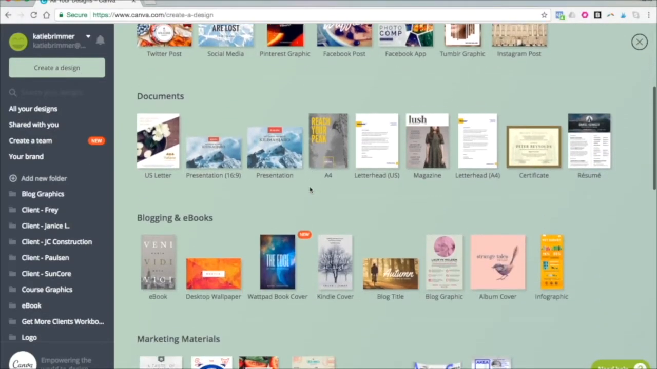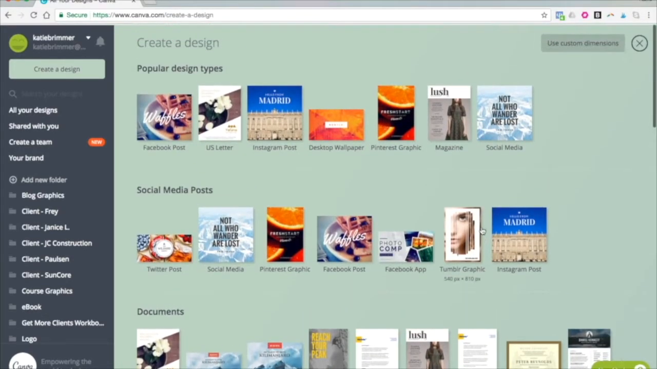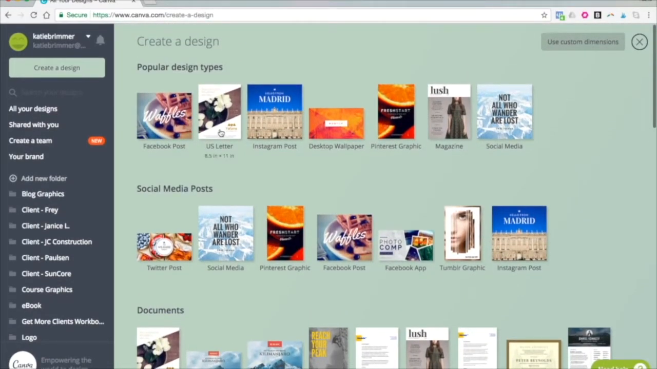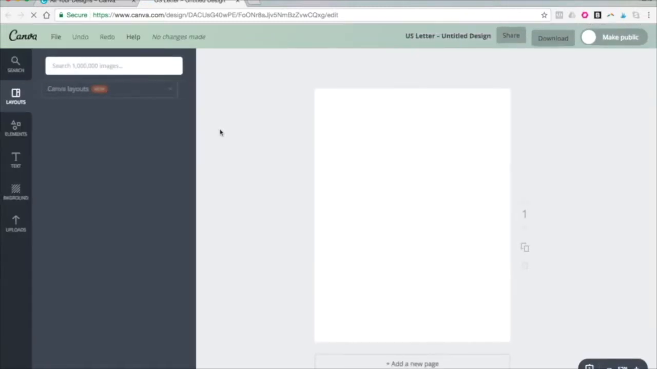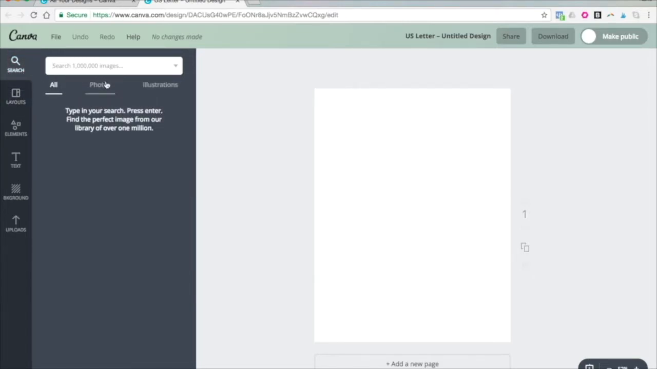You'll see there's a ton of different templates that you can choose from and have pretty much everything you could possibly want. We're going to start off with the US letter. And I'll show you around for just a minute. I'm not going to go too in depth. I'll let you explore this on your own. But over on the left-hand side, there's a search functionality where you can search for photos or illustrations, and you can also pull this down and choose ones that are only free. Usually the paid stuff is only $1, so it's not too bad compared to a lot of other sites.